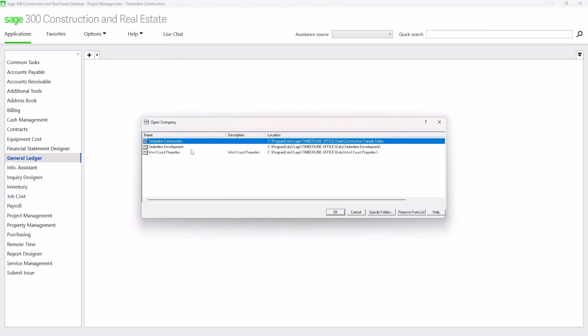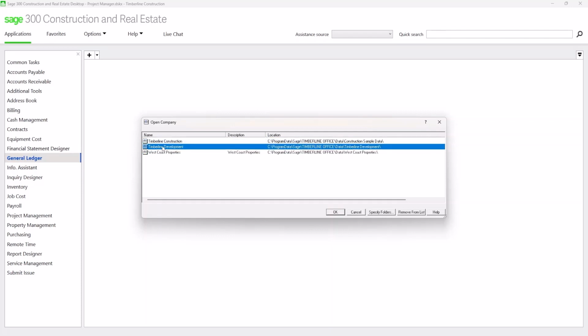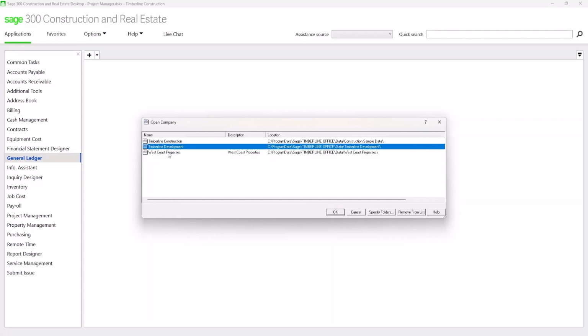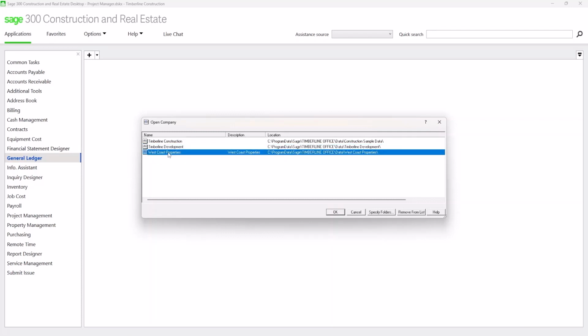We have two data folders, Timberline Construction and Timberline Development. These are live operating companies. West Coast Properties is the consolidated data folder. So you're going to start the process by creating an empty data folder for consolidation purposes. In our case, that's West Coast Properties.